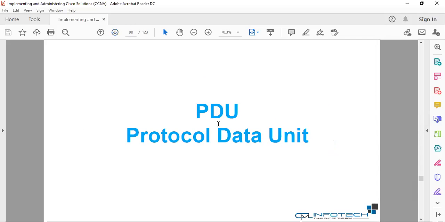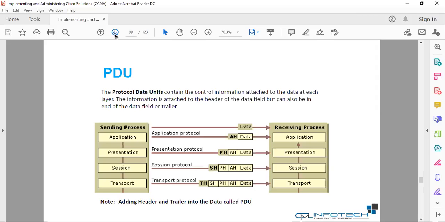Next, we have PDU. Keep in mind, you're going to learn a lot of new concepts and new terminologies, and you have to understand each one, which is very important for us to drive our session further, which we will go through in depth in a later session, inshallah. PDU, protocol data unit. It's quite simple, very easy.